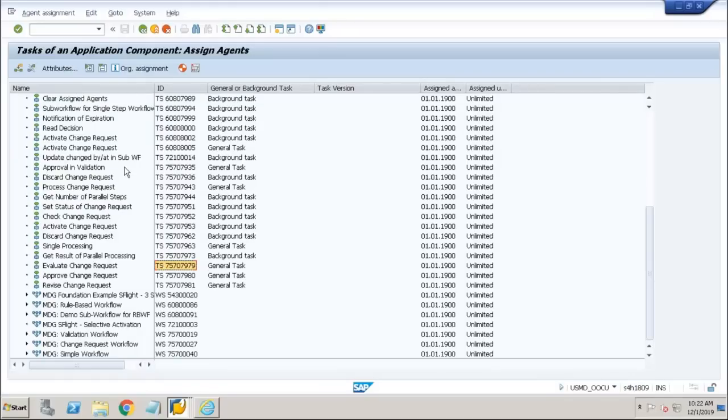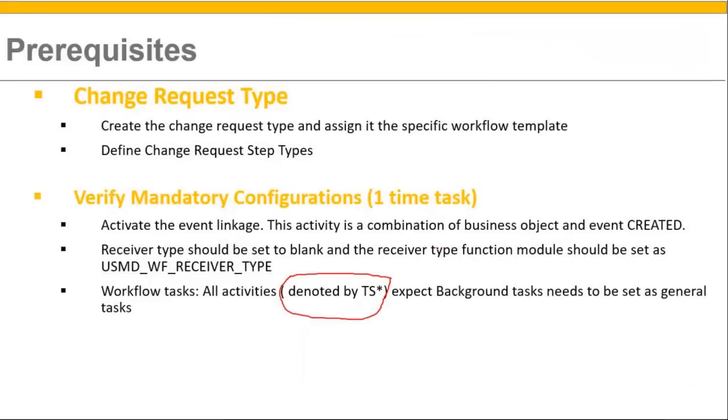Initially that one is empty, no? So how do you know which is background? Initially you told all are empty. No, I'm saying background is defined by SAP. Oh, it will be there. Okay, I got it. Apart from background tasks, the rest of the tasks have to be selected and converted. All the activities denoted by TS star except the background task need to be set as general tasks.